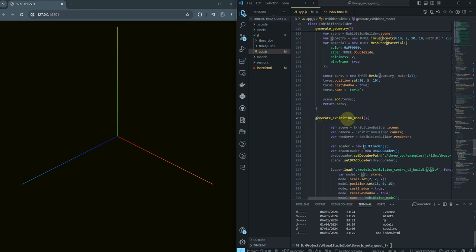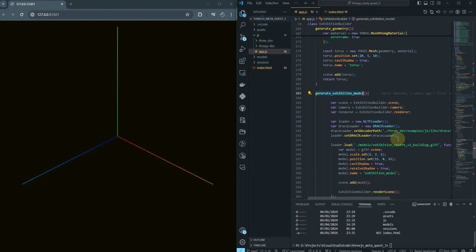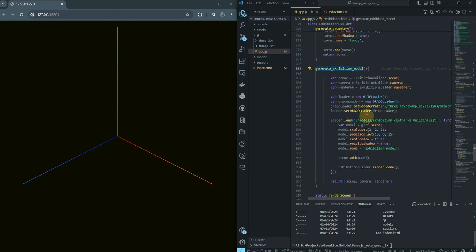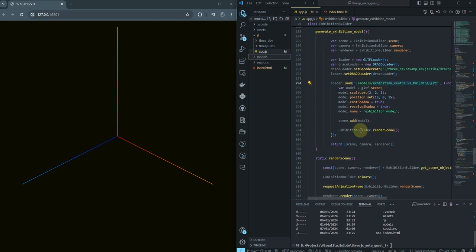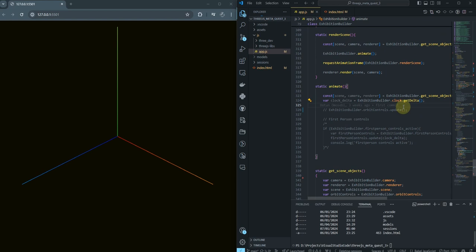And this call, generate exhibition model, basically loads the 3D model we're going to build in Blender. It will be exported from Blender in GLTF format and then imported into the scene. So that will come under the modules folder. We already have a model in there, but we're going to explore that module first before we import it to Blender. This animate is where all the objects that need to be re-rendered based on the clock count are handled, especially most of the controls, which need to be called every frame. So they're passed under the animate.